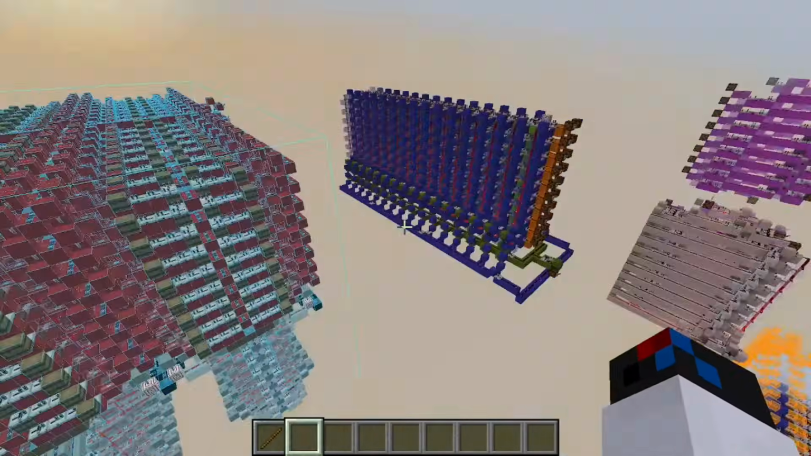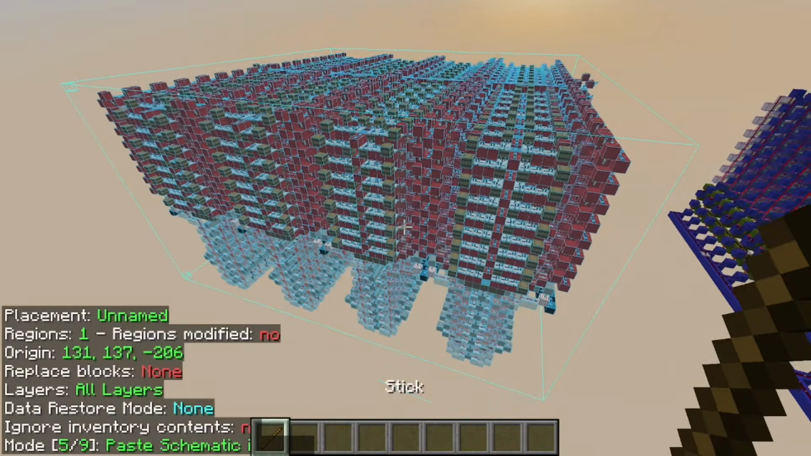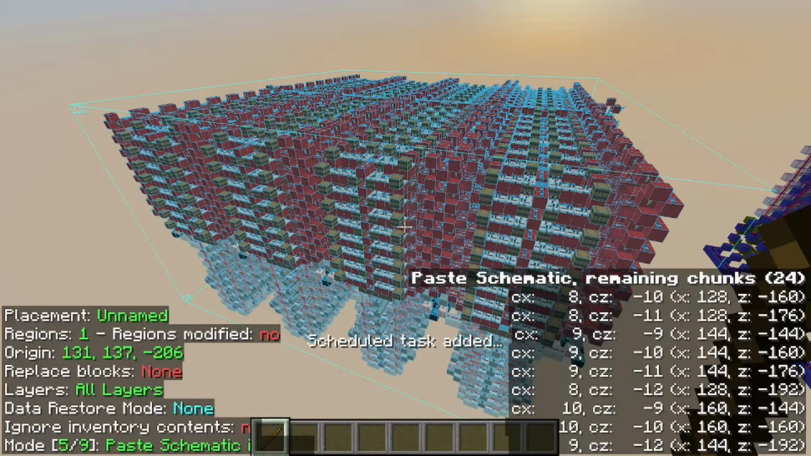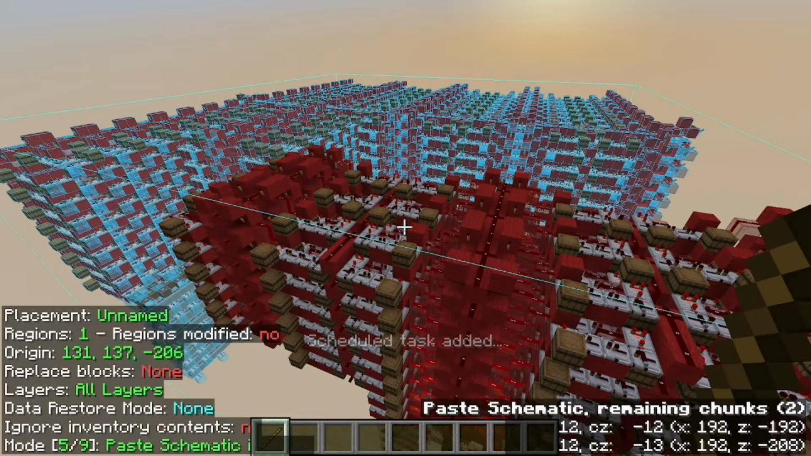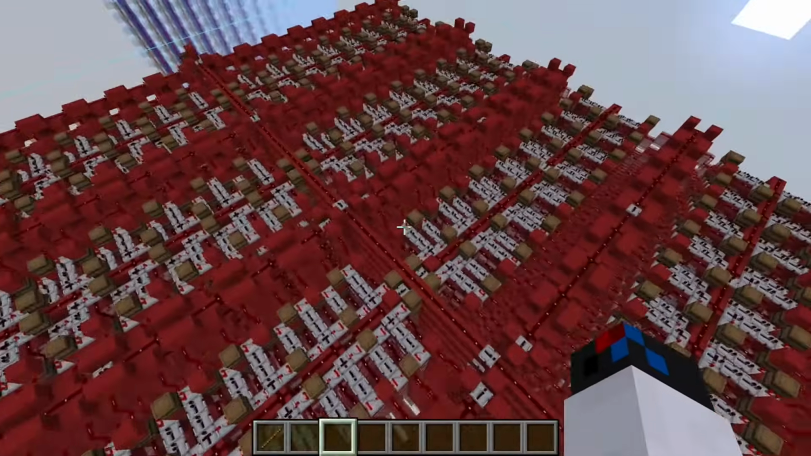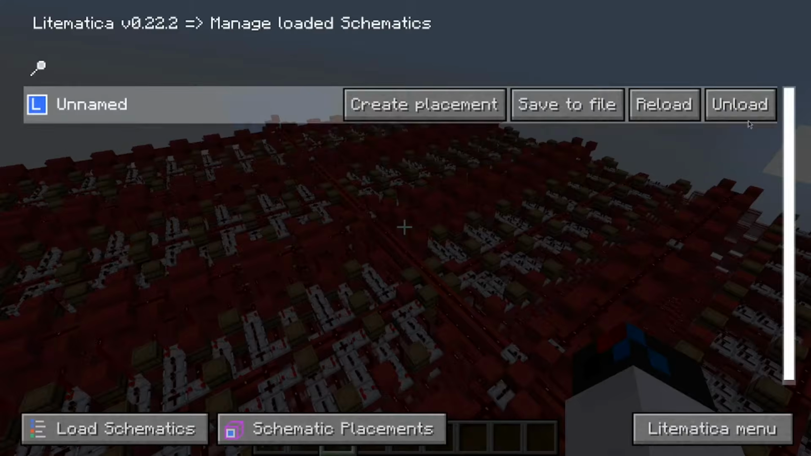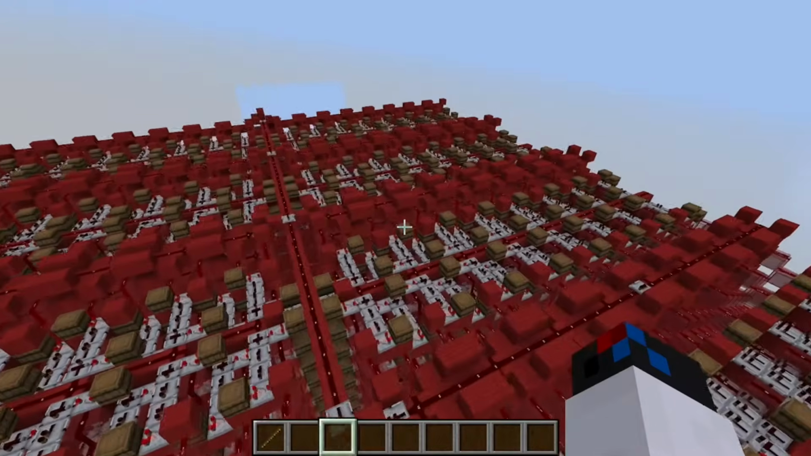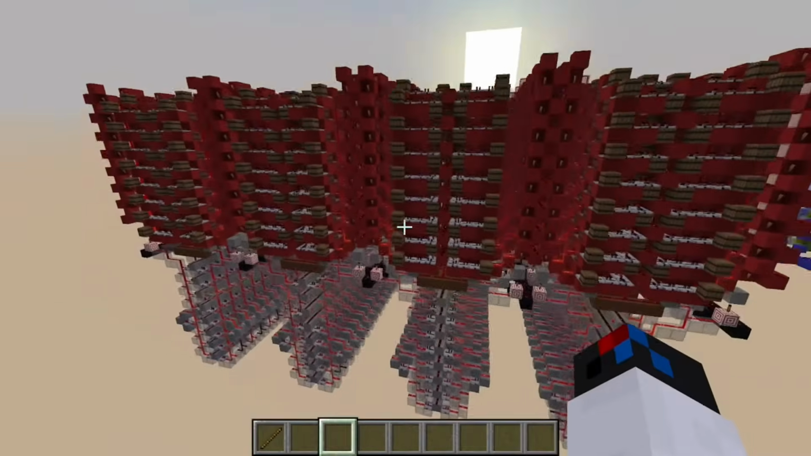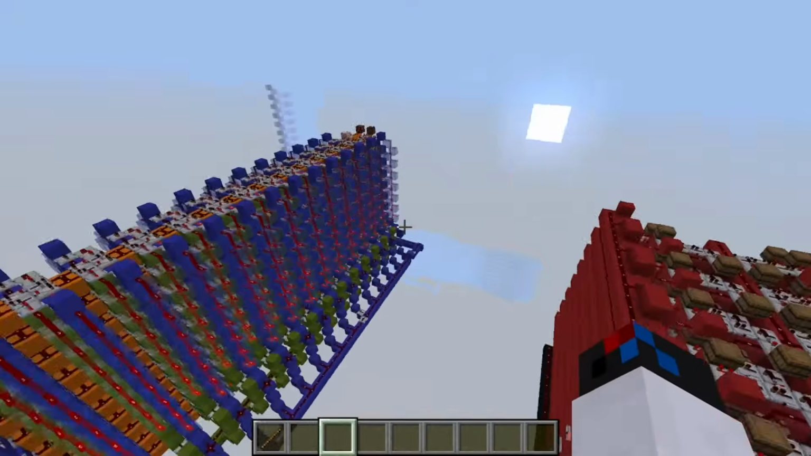Back in our computer world, we have the data memory here. The rendering is a bit laggy for my computer because it's very resource intensive. But if I press my hotkey for pasting the schematic in, we should be able to load in the data memory. Now we're going to unload the schematic for the data memory so I don't lag out my computer. But here is the data memory inside of our computer world.